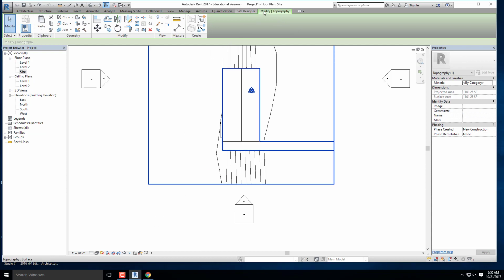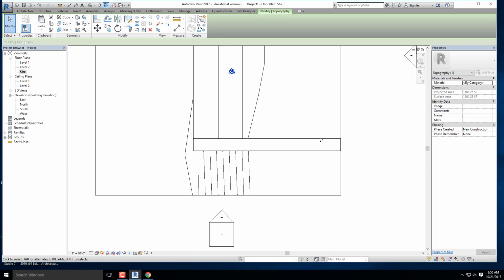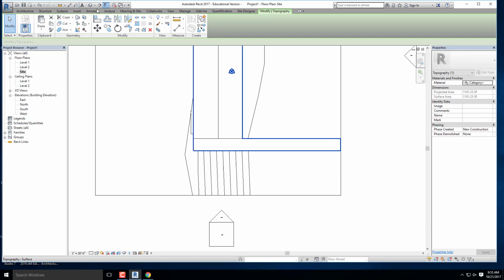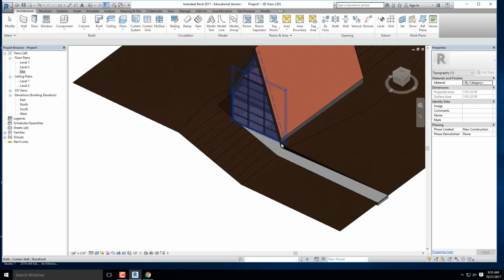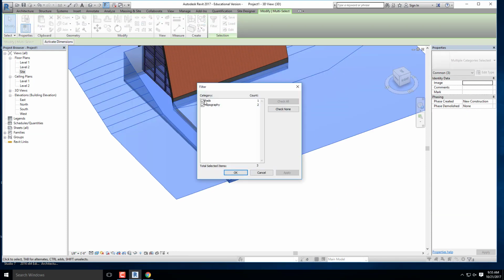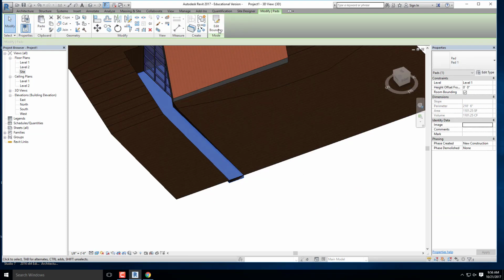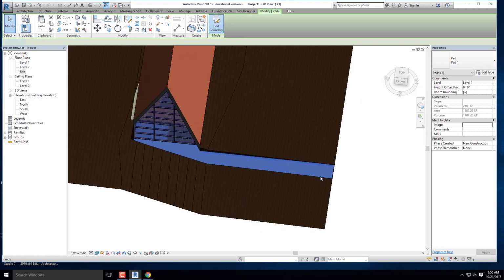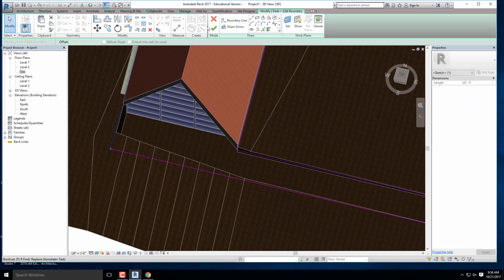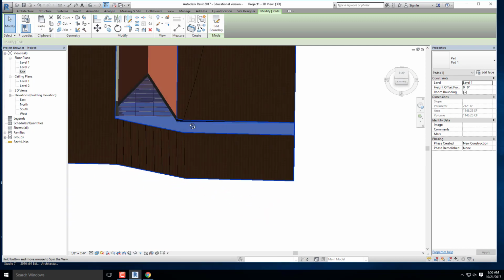Let's see, why is that not letting me change that? That's the topo. All right, give me a second here. Okay, here we go. So I'm going to edit the boundary of my building pad, and let's move this out 1 more foot. Okay, so that's a little bit better.